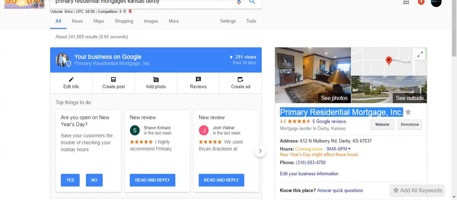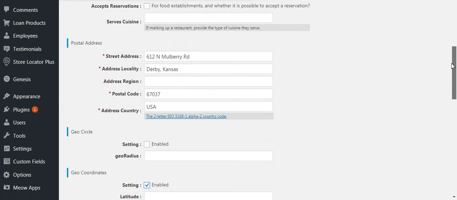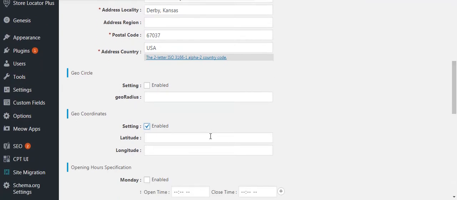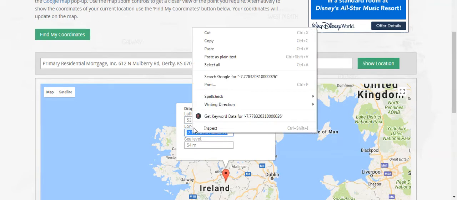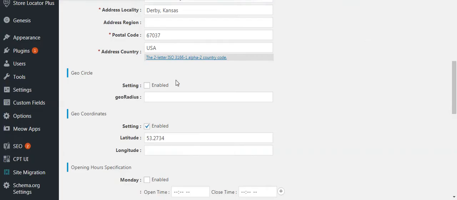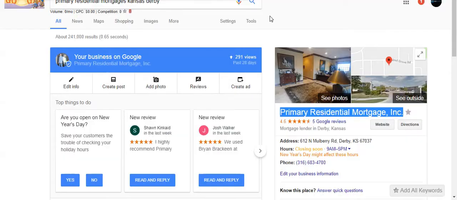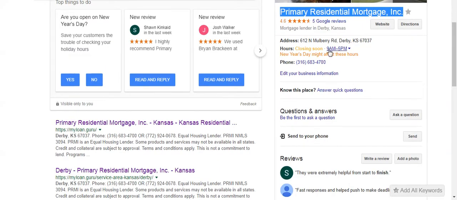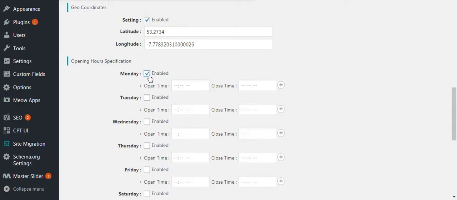Latitude. I'm copying this down. Perfect. Longitude. You can copy that down. Here are the hours we have going on. 9 to 5, Monday through Friday. Pretty easy. Enable.